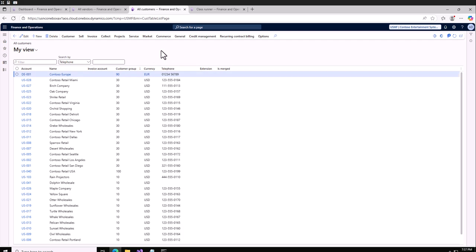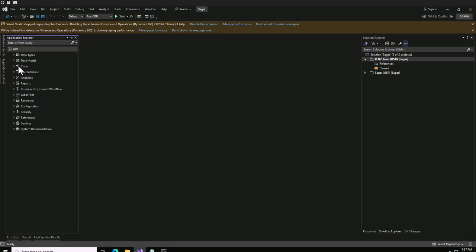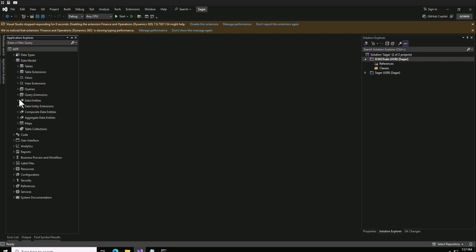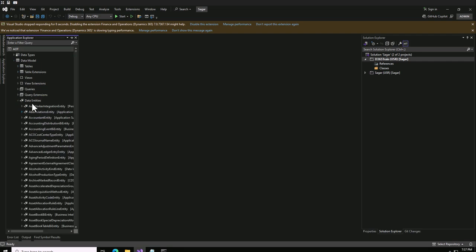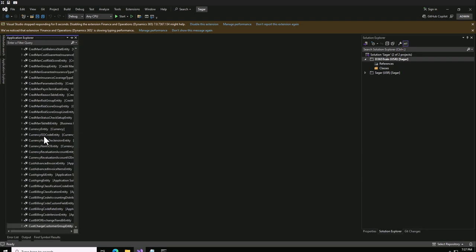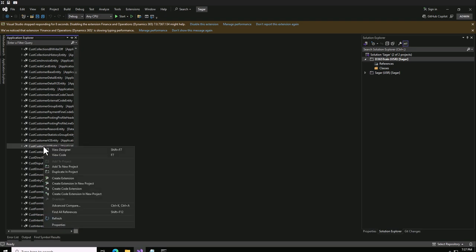First of all, we need to know the name of our entity. So we'll go to AOT here, go to data models, and go to data entities. It should be customer, this should be the entity somewhere here. Yeah, this one. So we'll use this entity, and we'll simply create an extension of this entity.